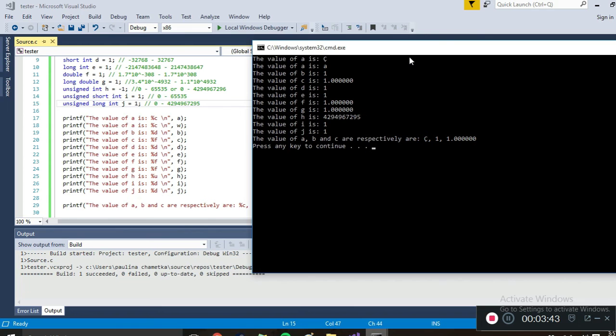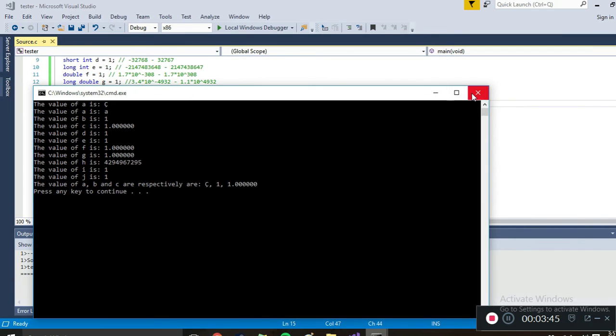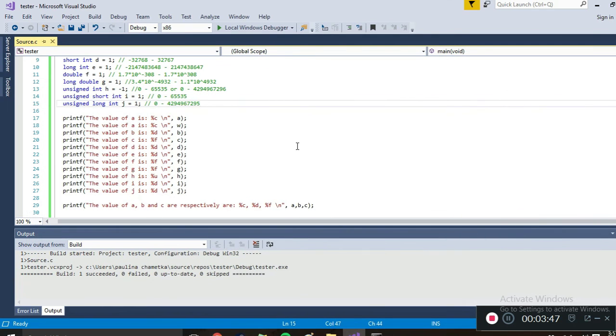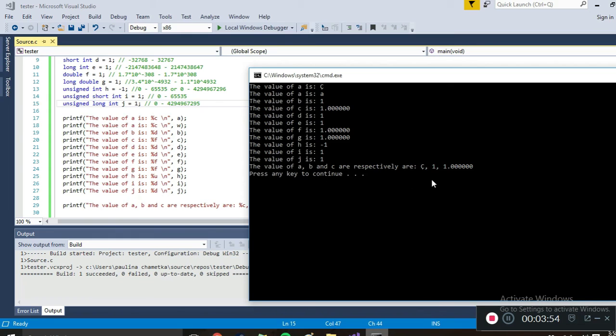So that's just something you need to remember with unsigned and signed numbers, and that's really all I had to show you right now. This was just another print statement that I had shown earlier on, that you're able to print more than one value.